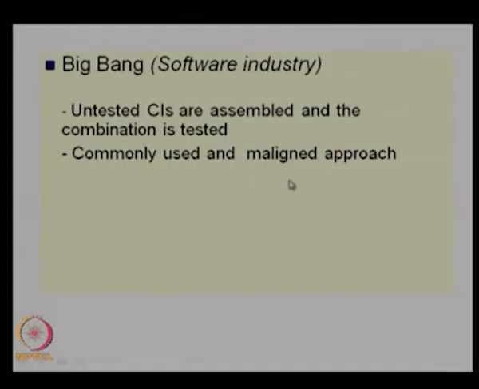So, this is a commonly used but maligned approach. It is not a very good approach, but it is very widely used in the software industry because of the time constraints in the software industry, as well as because most of the CIs will be taken from some other systems, or are used by some other system. So, they feel that it is not necessary to test all the CIs, and they basically go for directly assembling the CIs and then testing them.